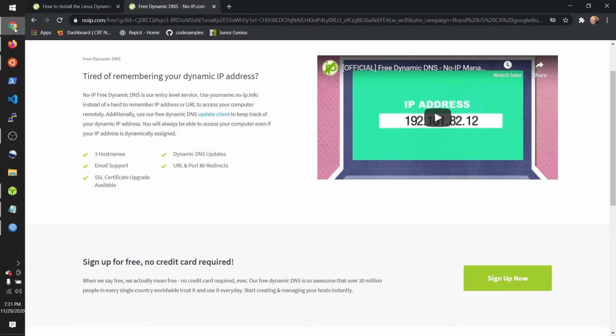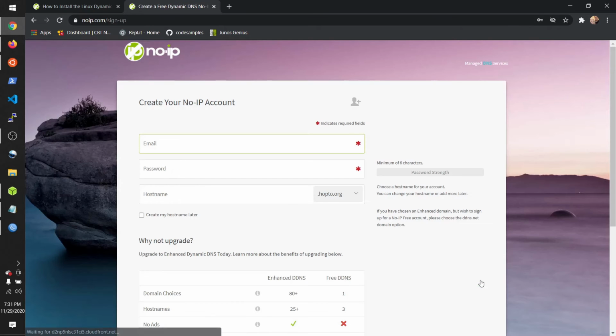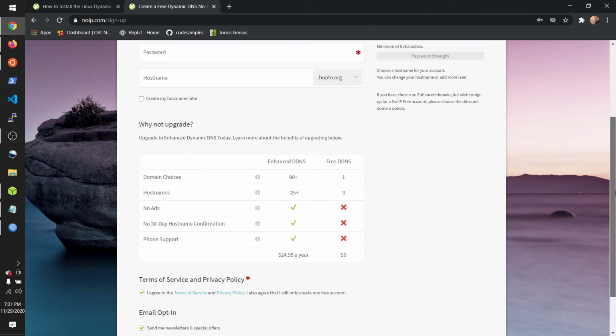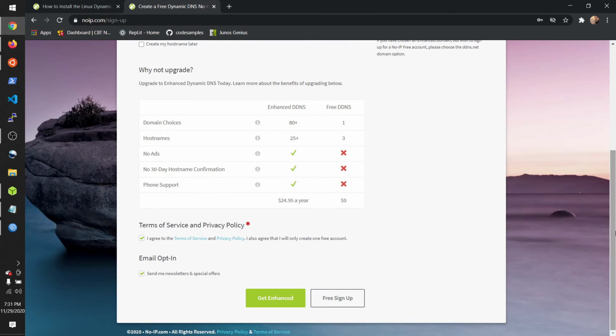to noip.com. And you're going to follow the steps to create an account and create a host name. So it's going to want an email, password, the host name you want. And there's pro versions, but you're just going to sign up for the free one for now. And after you have your account, we'll get it set up on the Raspberry Pi.